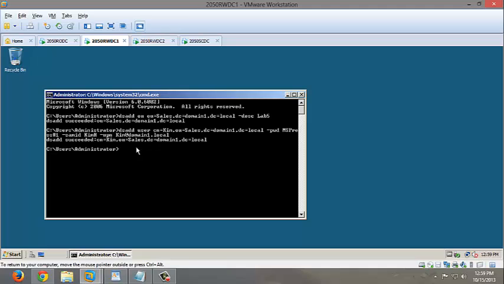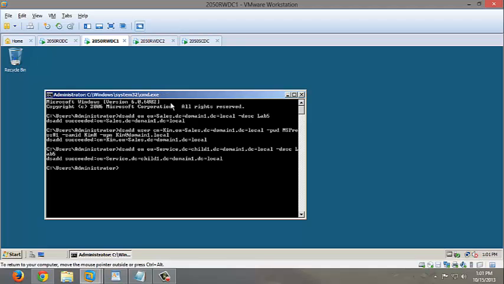So now we're going to use DSAdd to create an OU in the child domain. So to do that, we're going to type in dsadd ou, and we're going to make this one called Service. In DC, the domain is going to be child1, and that's a part of domain1, and that is a local domain. And for the description, we're just going to put in lab 5 and press enter. dsadd succeeded. We created the Service OU in the child domain.